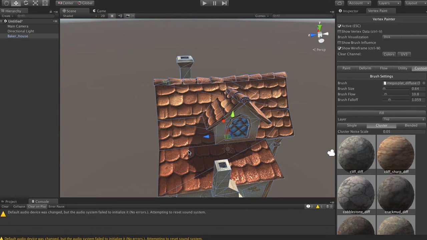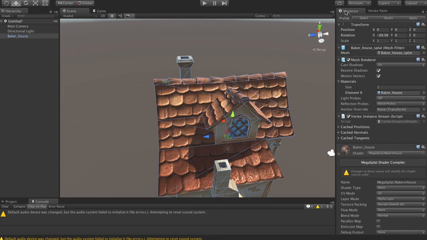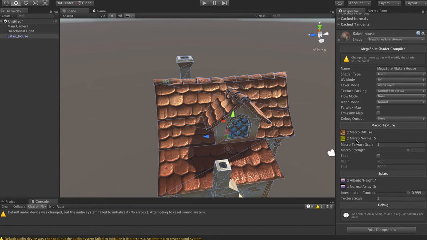So this is a quick little video just to show off a new feature in MegaSplat. I'm not exactly sure when this will be out, but I would expect it to be out in a few weeks, given the App Store timelines. But basically now there's a new layer mode in addition to single, two layer, and detail texture called alpha layer.